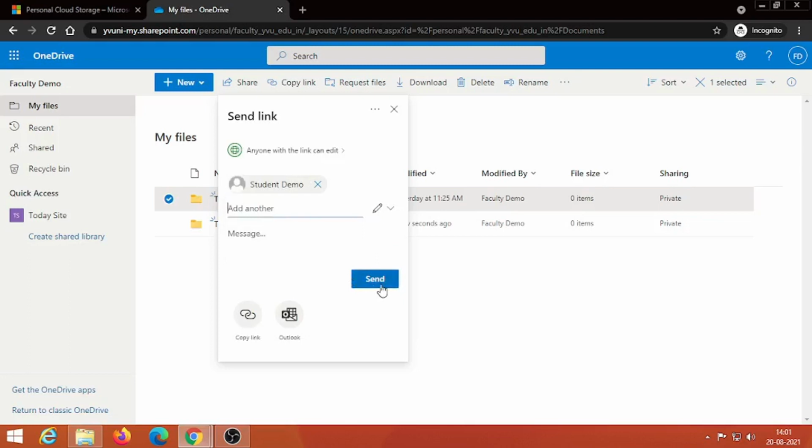If I hit send, then that person can receive an email there. It is also asking here, you can even write a message, some instructions, if you would like to give instructions to your students or your colleagues or whoever. So it is possible here. That is based on your need and what you are communicating with your students or colleagues here.